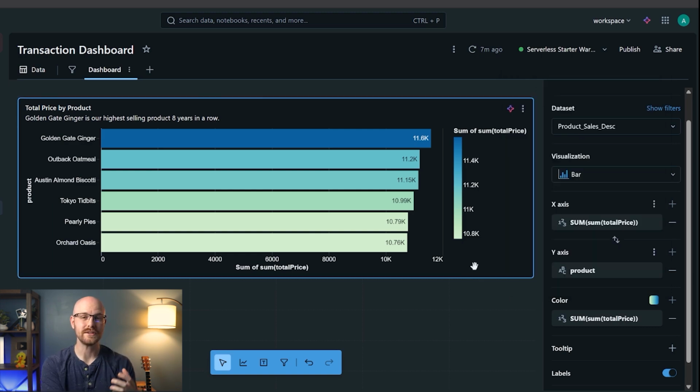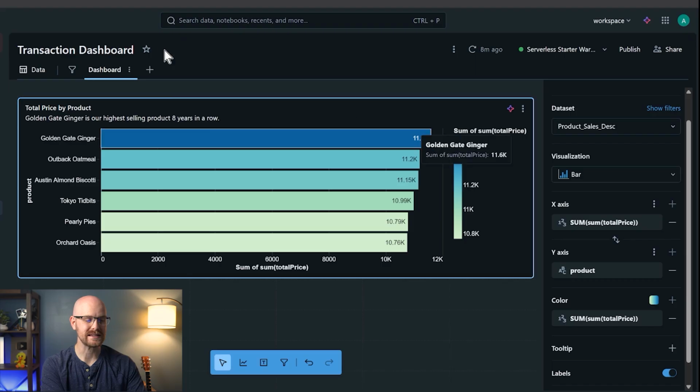And so this is a great way to analyze and visualize at the same time. Sometimes you already know what you're going to be building out, so you can work with the data while you're building your dashboard. And now I can very easily see, Golden Gate Ginger, man, that is our product. We're killing it with this product. But Richard Oasis, nobody likes that. It's doing okay, but it is our worst seller. Now, just remember, we use this product sales descending.